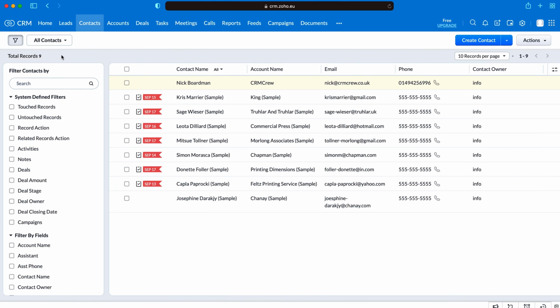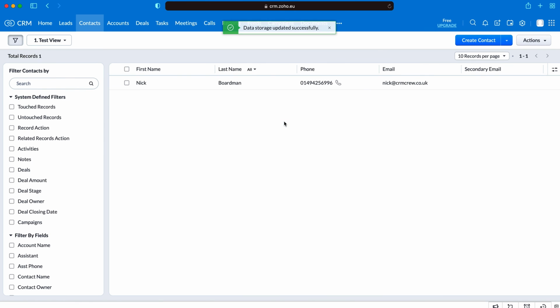Then if we press the back button and use the view that we created, you can see that this particular record has matched the view criteria that we set out. No secondary email, and the account name is equal to CRM Crew. So hopefully that has filled in the gaps, made it very, very simple for you. Now I've covered contacts and accounts.